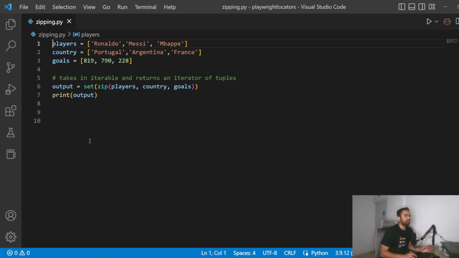The implementation of this is pretty simple, and there is a built-in method available to make this solution. In our sample we saw two lists, but here we have three lists. First is the list of players, football players or soccer players if you're from America, then the country they belong to, and the number of goals they have scored so far in their career. To combine these three, the output should be Ronaldo, Portugal, 819; Messi, Argentina, 790; Mbappe, France, 228. And to do that, you simply have to use the built-in zip method.